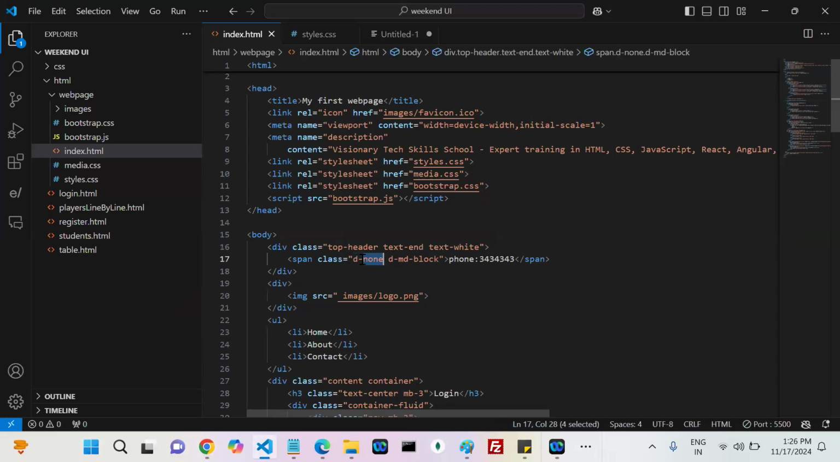So d-none, none is display none. Resolution you mentioned or not mentioned? Not mentioned is nothing but extra small. Extra small is not visible. Next one is what? Small there or not there? Not there. So the previous one is going to carry forward. So previous one is what? Not visible. So SM also not visible. So medium, block means visible.